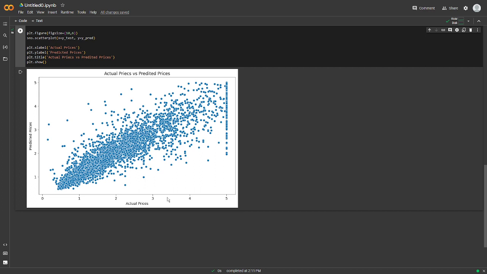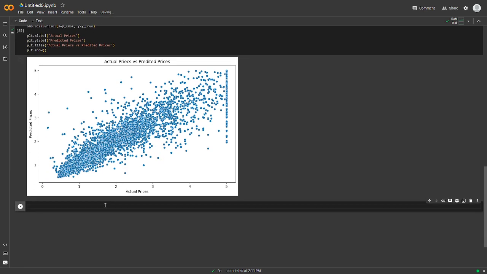There we go. We get our graph of actual prices versus predicted prices. And we could just add in another graph, maybe like a bar chart, or like a histogram of the residuals.